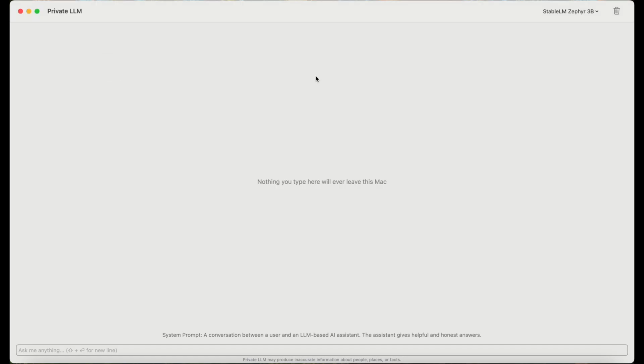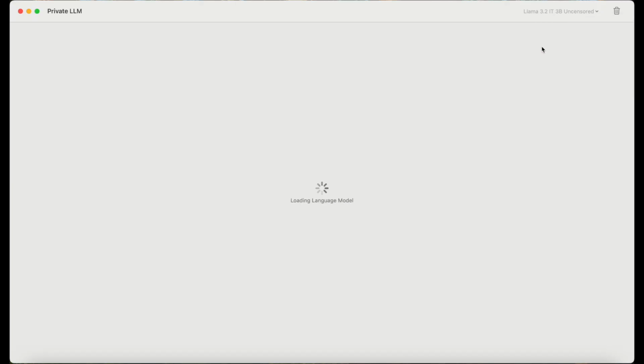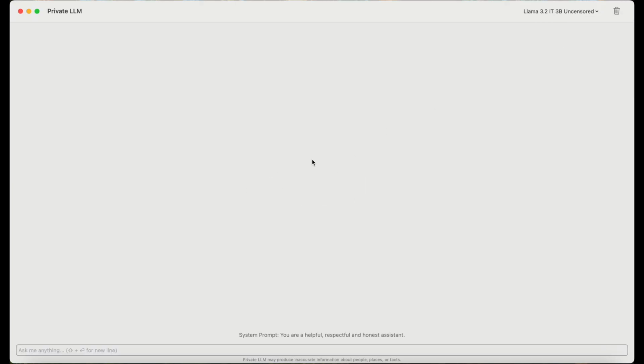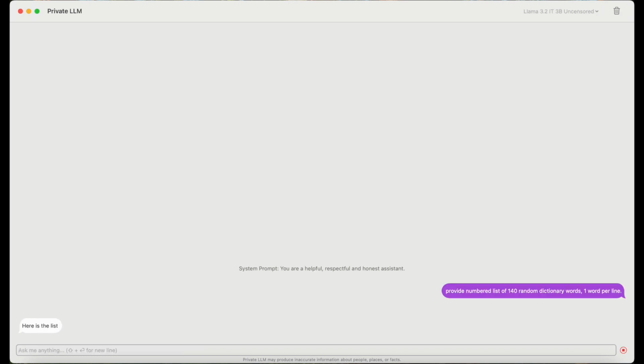Okay, let's see if it crashes this time. We're gonna choose this language model. It's loading. Okay, this time it loaded. So yeah, there was a glitch with the other language model. Well, apparently the developer has to optimize the code for it. So we're gonna paste the code and see how it performs.